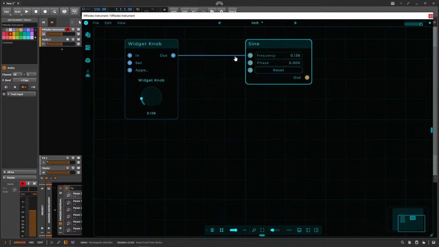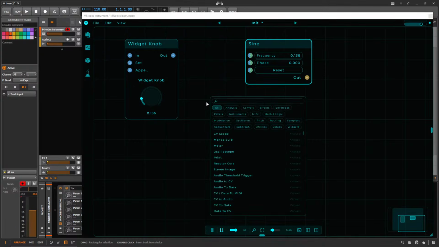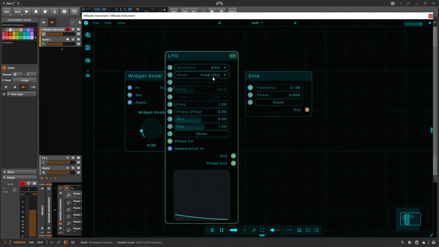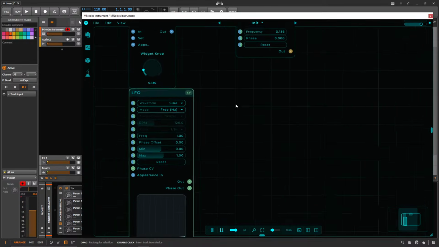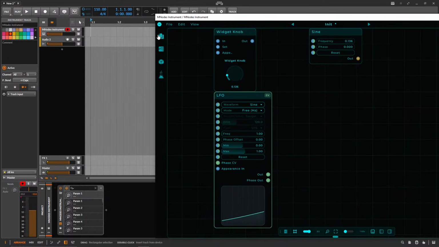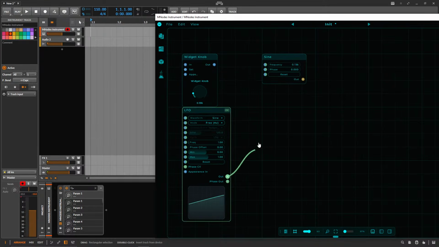But maybe I want to change the sine frequency with an LFO, like this node. And maybe I need it to be super precise with the timing. Then I can connect this and have this precision also. So it's really versatile, this type of connection.